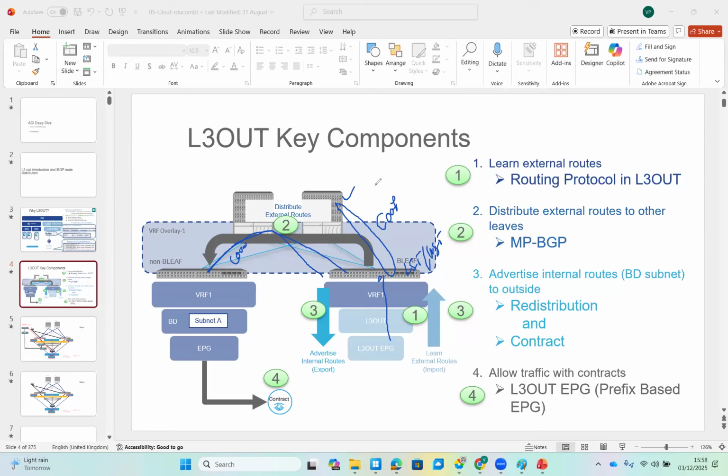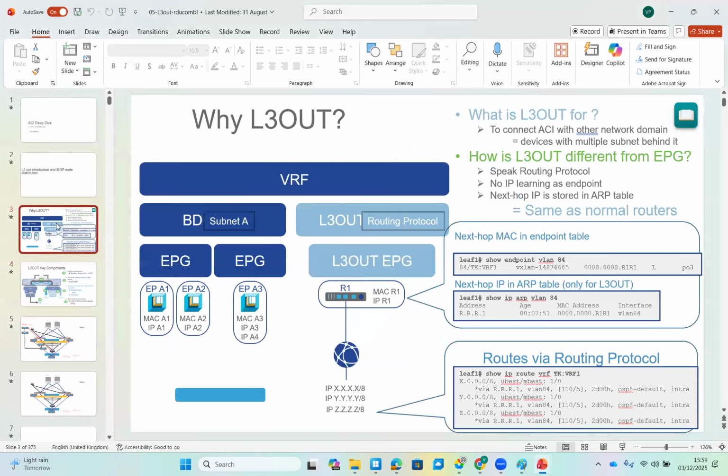Okay, so for endpoint learning from the leaf to the spine, COOP is used, and for the VXLAN tunnel between the leaves, it will be MPBGP. Exactly. But in general Nexus, it is all done by BGP itself, right? In general, yes.